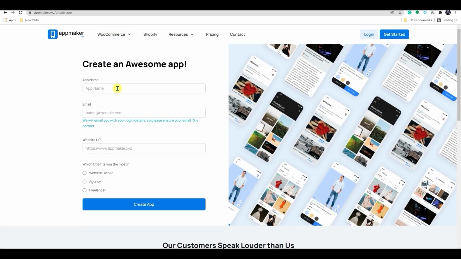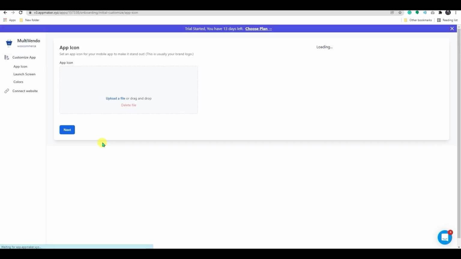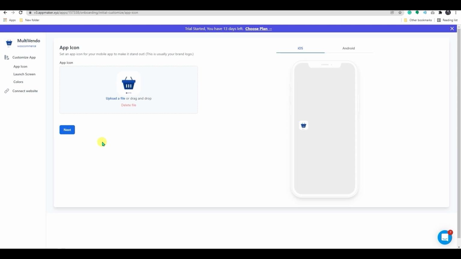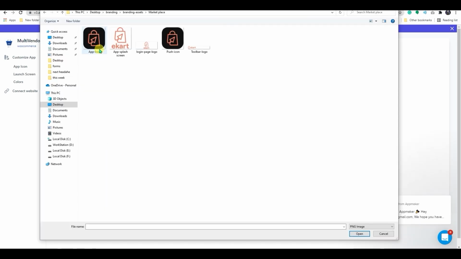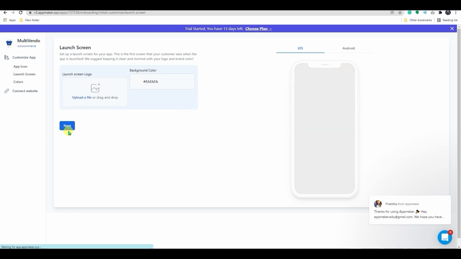You will be taken to a page where you need to fill in the required information to proceed further. First and foremost, we have an app icon. Drag and drop your logo here or click on Upload. The app icon's recommended image size is 512 by 512 pixels. After uploading, click on Next and Proceed.